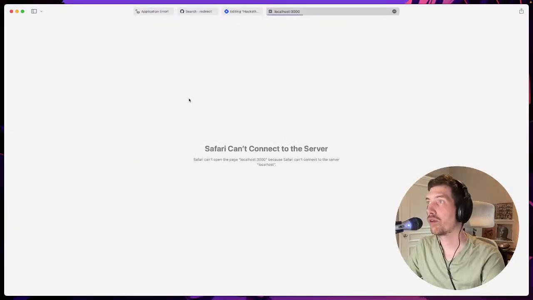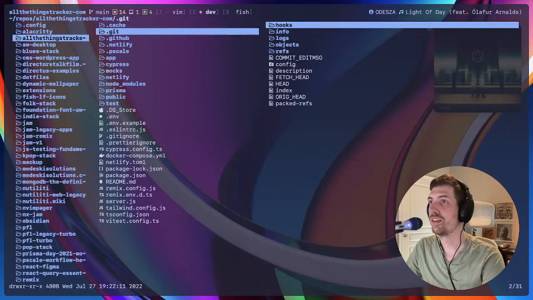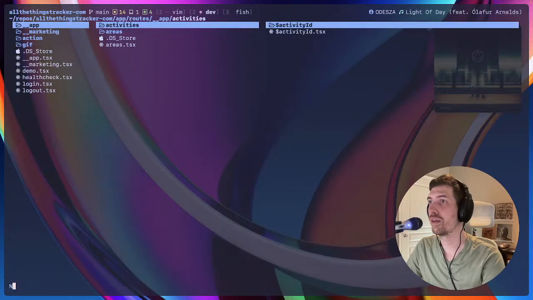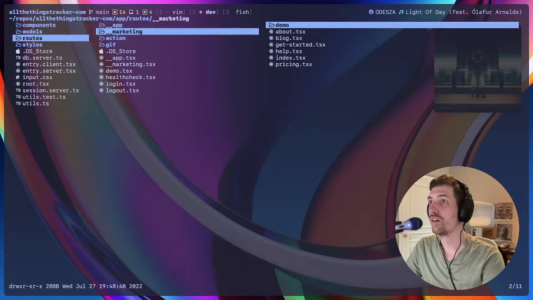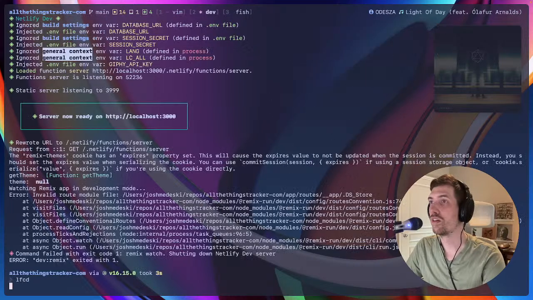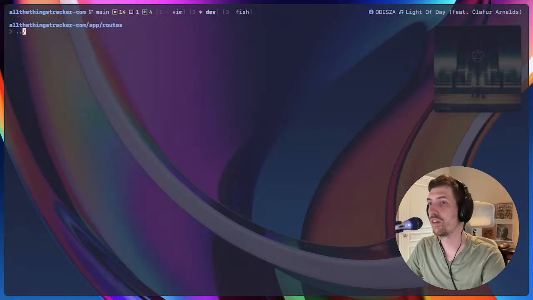I bet I gotta restart this guy, and I bet I'm gonna have a DS store issue. Man. Anyone has recommendations for how to get rid of this? I am all ears. Because that is still really annoying.